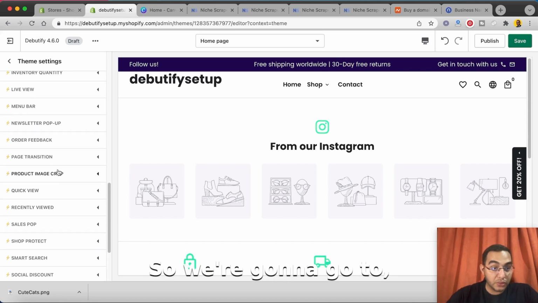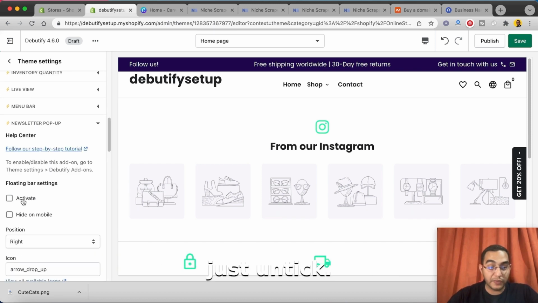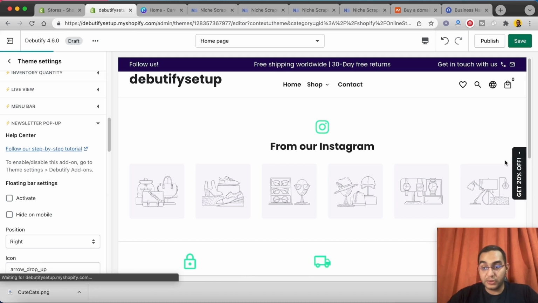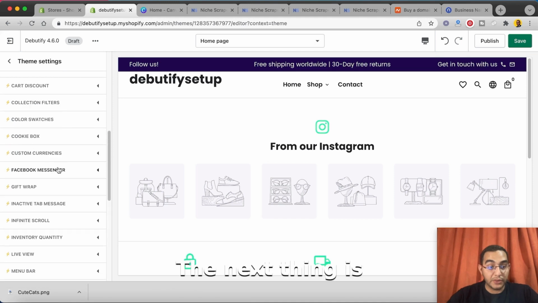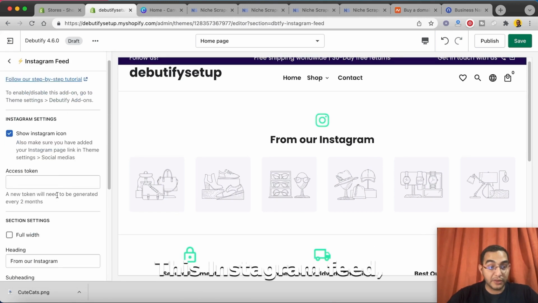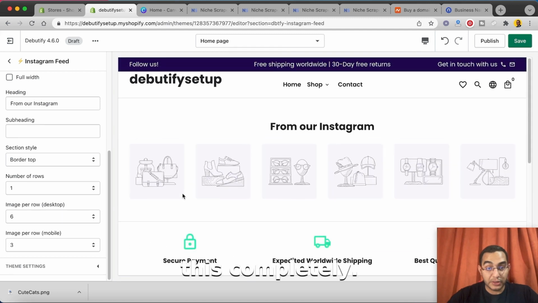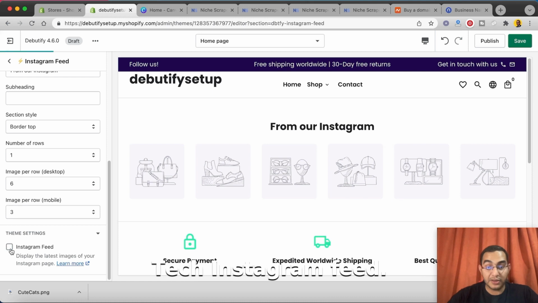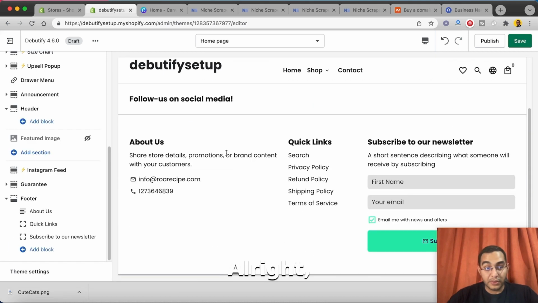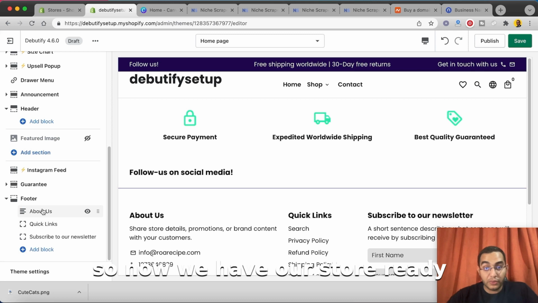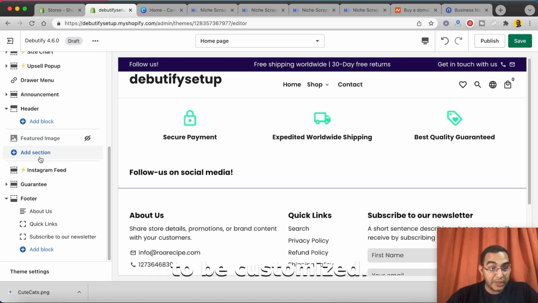So we're gonna go to, I think this is the newsletter. Yeah, just untick this. This should be disappearing in a while. Now the next thing is this Instagram feed. We don't want to show this. To get rid of this completely, you can click on theme settings again and then untick Instagram feed. Now it's gone. All right, so now we have our store ready to be customized.